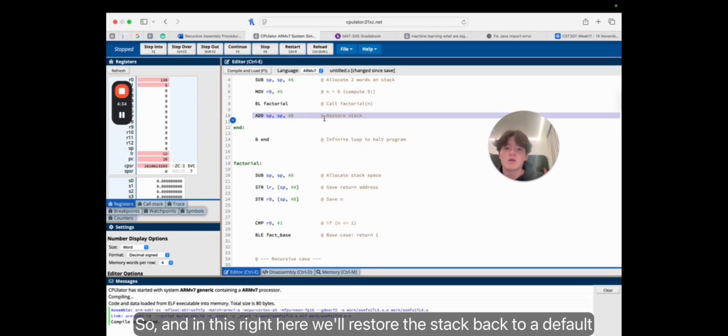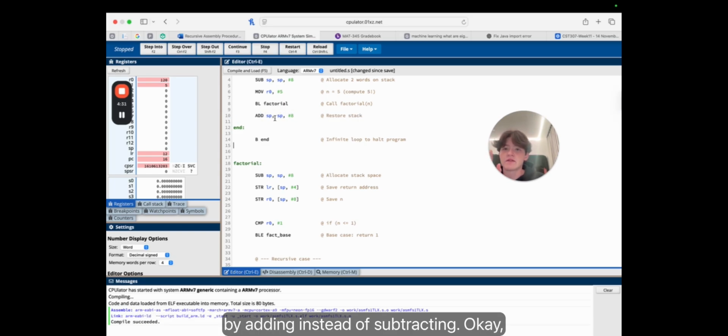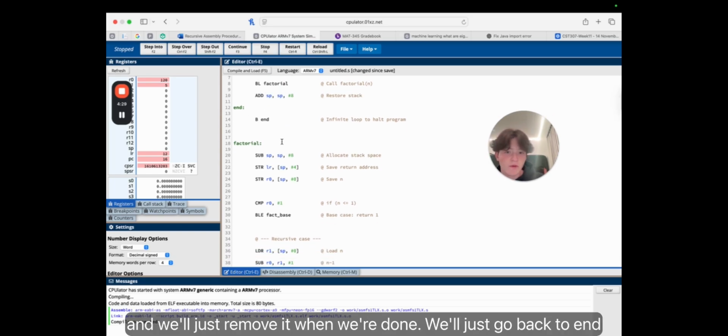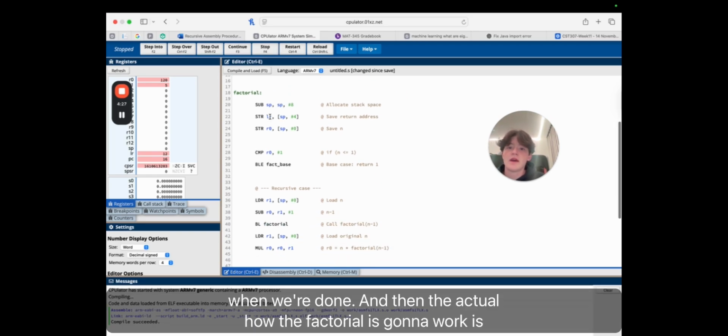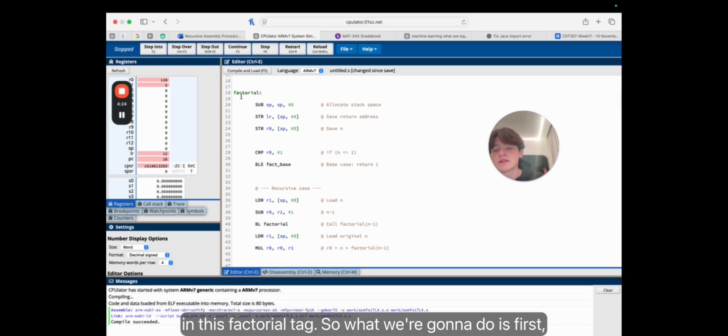And then this right here will restore the stack back to default by adding instead of subtracting. Okay, and we'll just remove it when we're done. We'll just go back to end when we're done. And then how the factorial actually works is in this factorial tag.